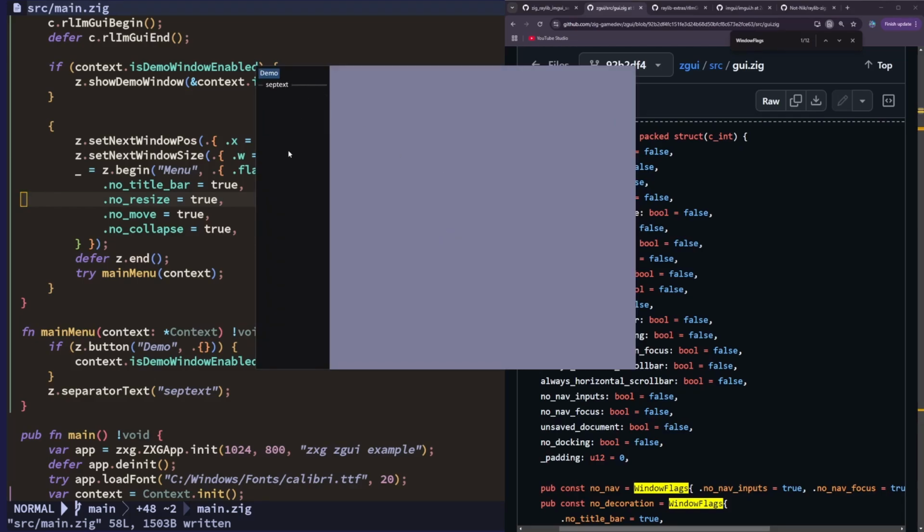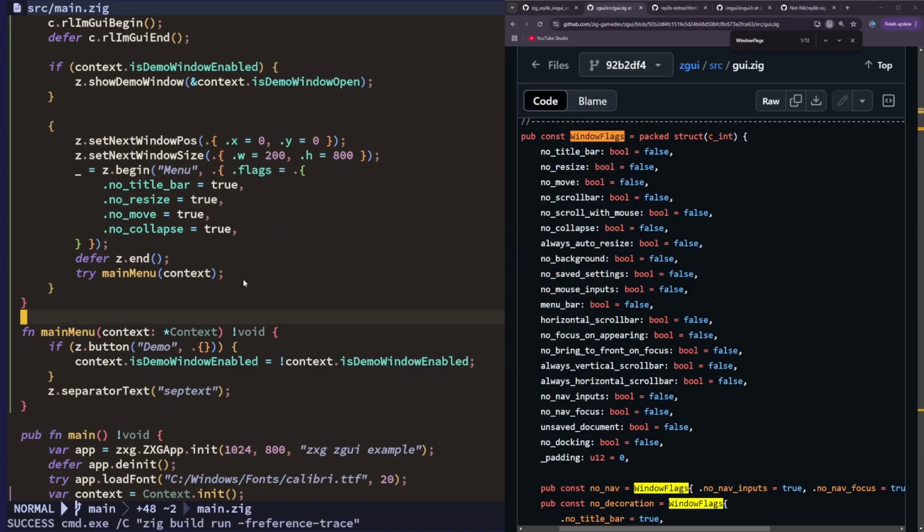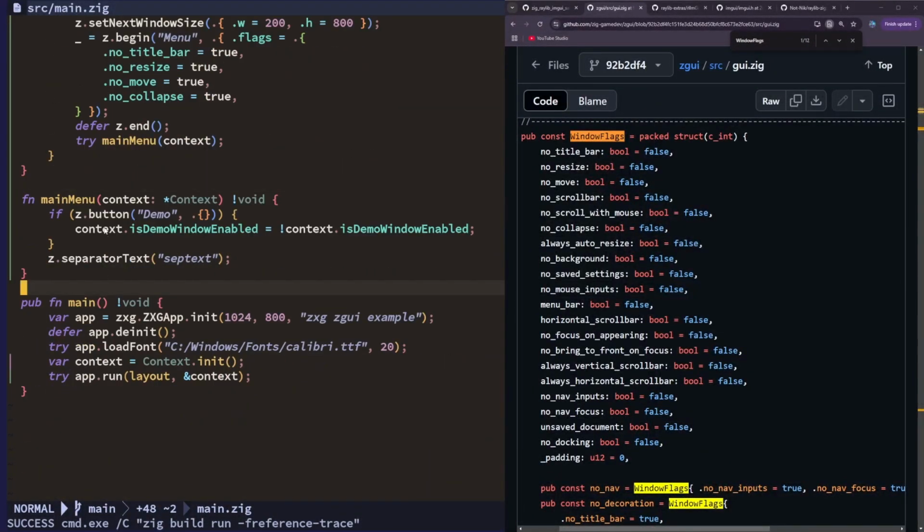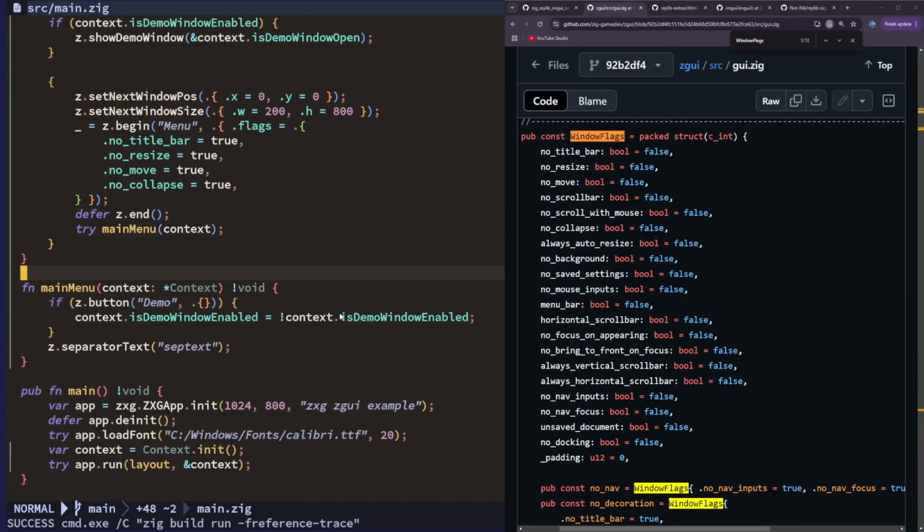There we go. Okay. So it's basically a sort of window here, but it looks more like just a part of the UI right now. So you can't move it, you can't resize it, you cannot collapse it. It has no title bar. So great. Yeah. So that's good. So we have that window, and then we have the main menu.